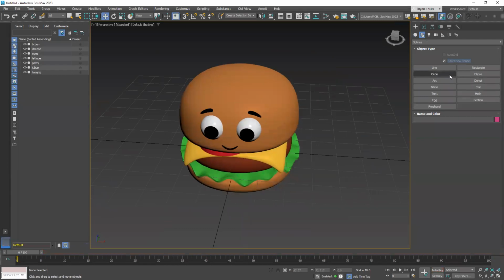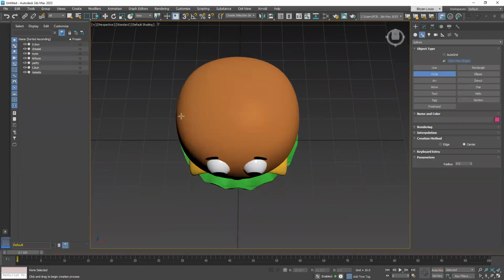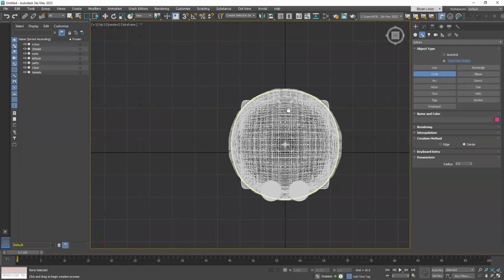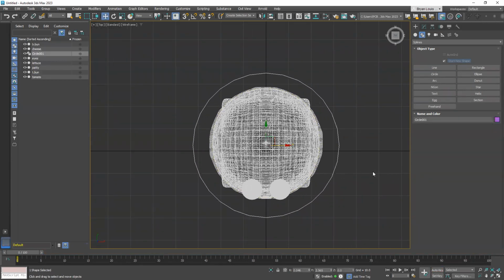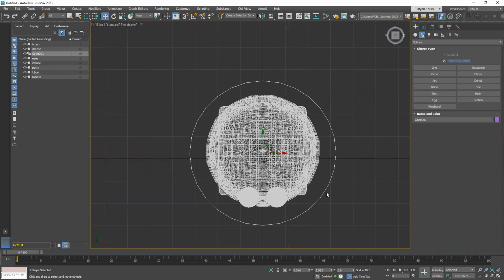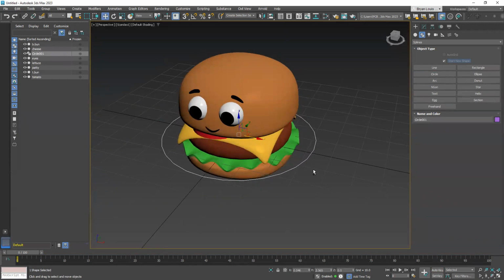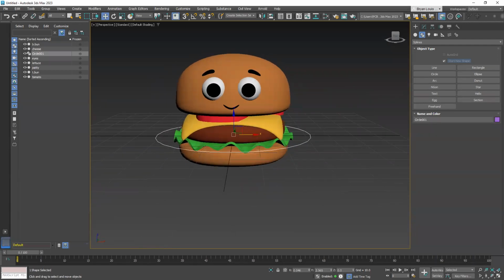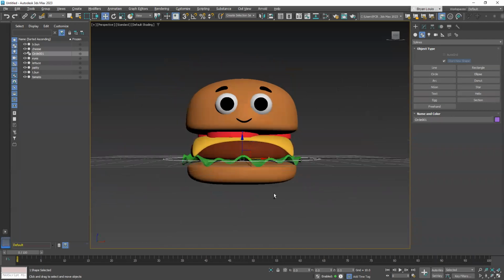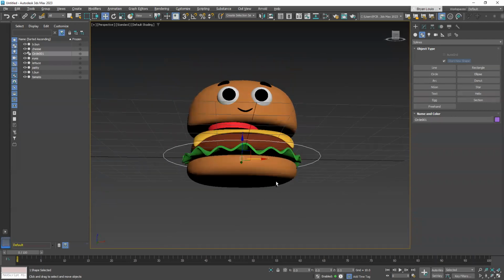Now, select this circle. And then let's create a circle. Let's go to top view, and then create a circle, a bit bigger than the model. And there we go. Right-click to disable the current selection. And then, let's center out our model. Let's center it out. Set it to 0, 0, 0. Okay. Now, I know my model is already centered.